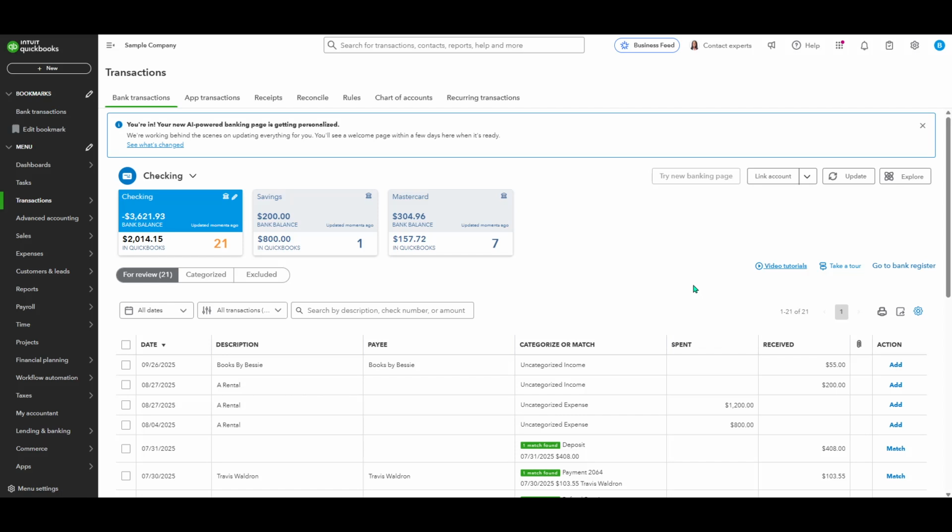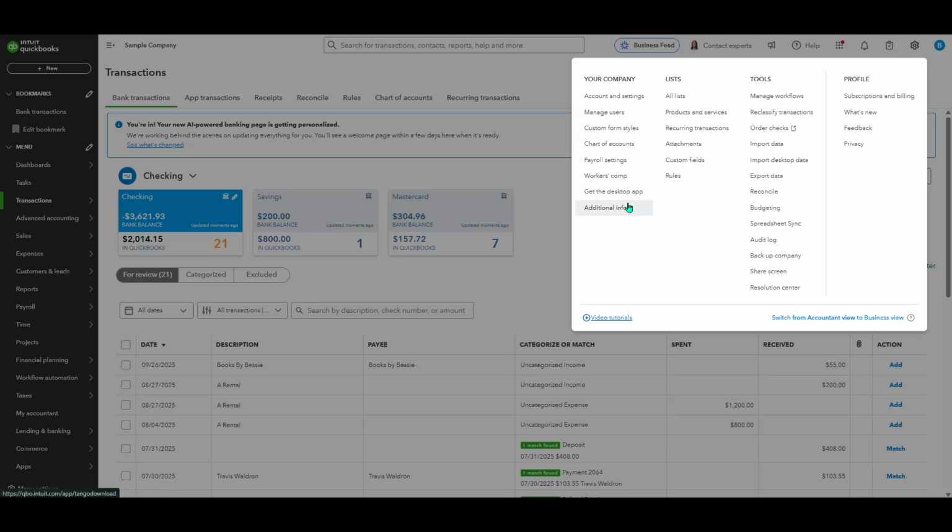Let's start by navigating to the top right corner of your QuickBooks Online interface. There, you'll find the gear icon, which is your gateway to the Settings Hub. Go ahead and click on it. This is where you have access to all your important account and company settings.